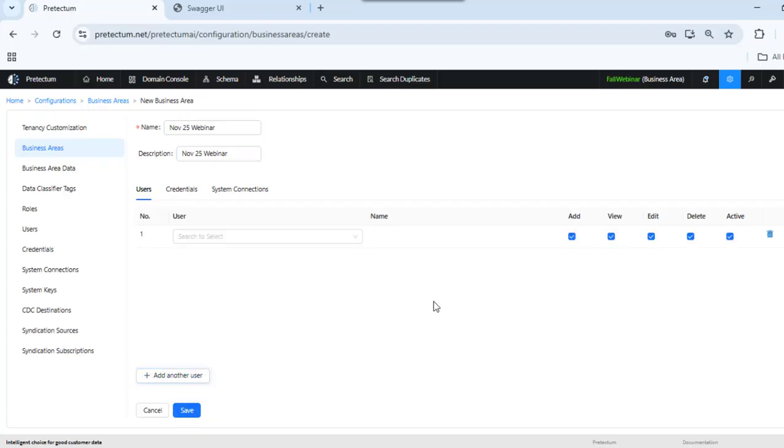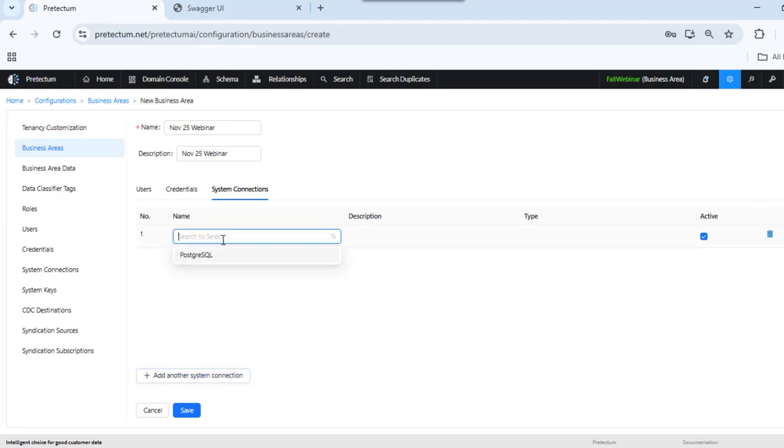And I'm going to add myself as a user here, and I'm going to give myself full rights, although I could add other users and give them lesser rights, maybe view only. And then I'm also going to add a system connection. I've already defined a system using JDBC for Postgres, and I'm going to add that, and I'm going to save it.